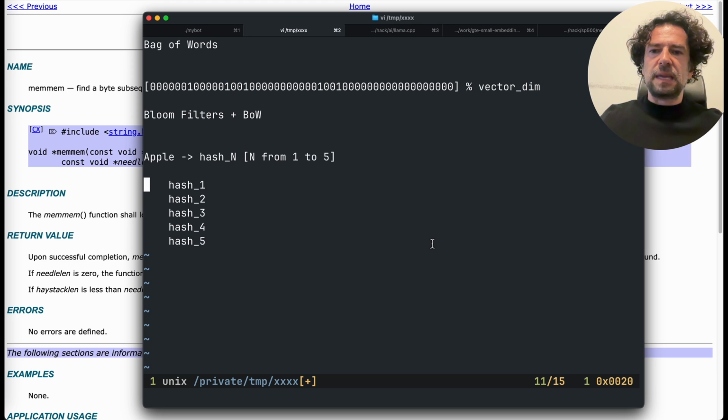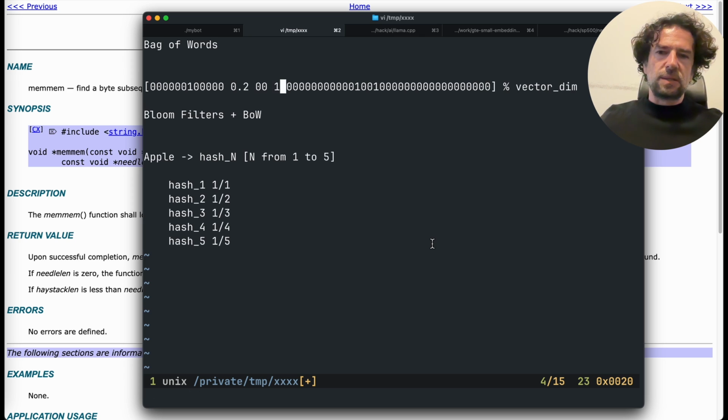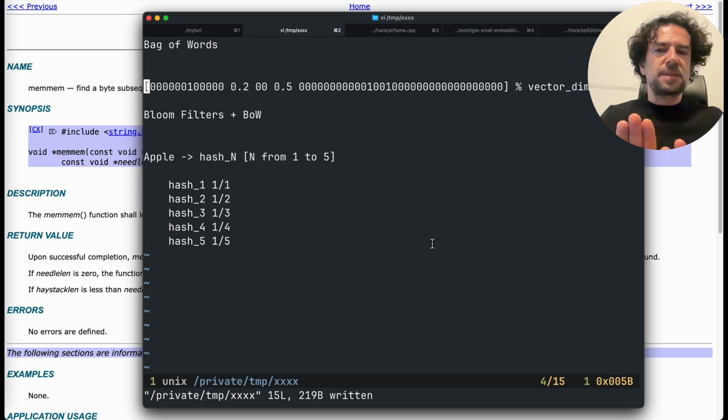What about if I give different weights to my hashes? Like this is 1 of 1, 1 of 2, 1 of 3, 1/4, 1/5. So basically I'm going to set this to 1, this to 0.2, and so forth, this to 0.5. In this way, when there are overlaps, I have the feeling that we have more information to take things apart.